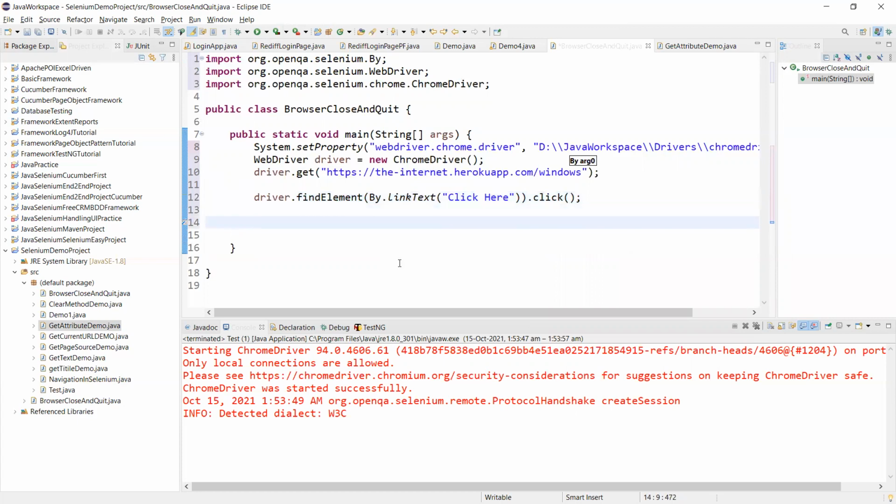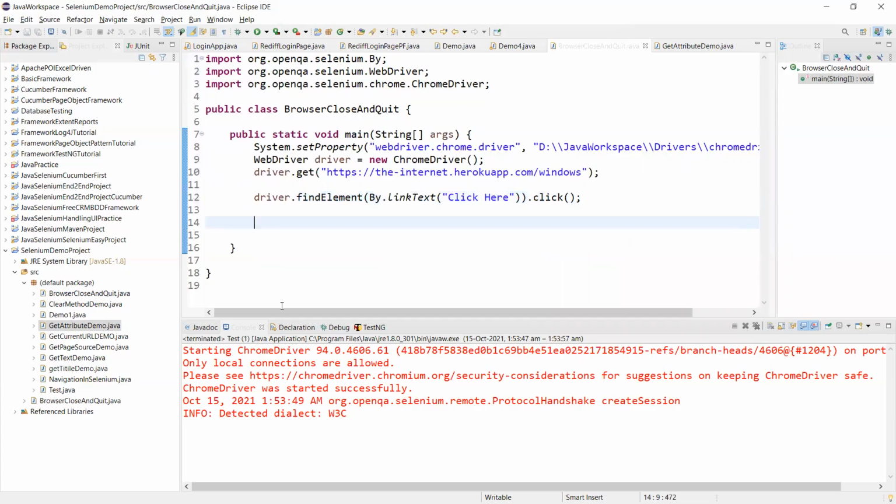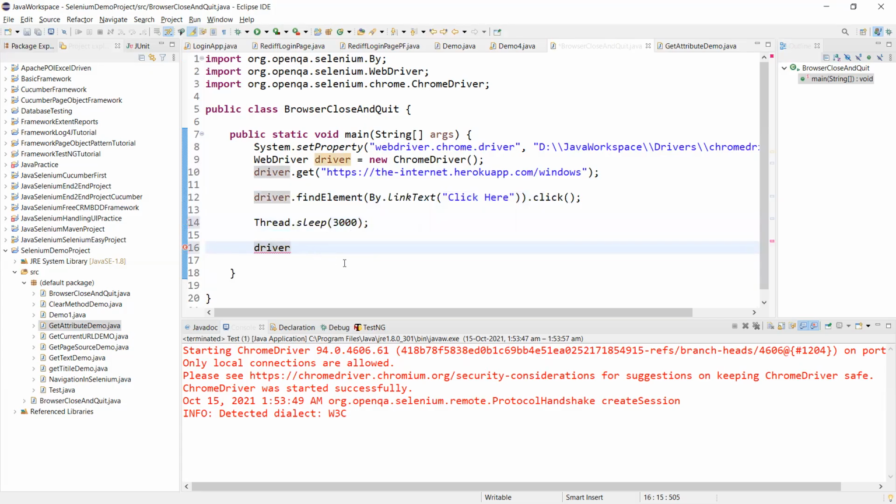Once I click on this, a new tab is opening up. Now, to show you the difference, I'm putting in a Thread.sleep of 3 seconds. And then I'm trying to close this browser. So what is the method? driver.close is your method. This method closes your browser, but the thing is to observe whether it is actually closing the browser or doing some other task.